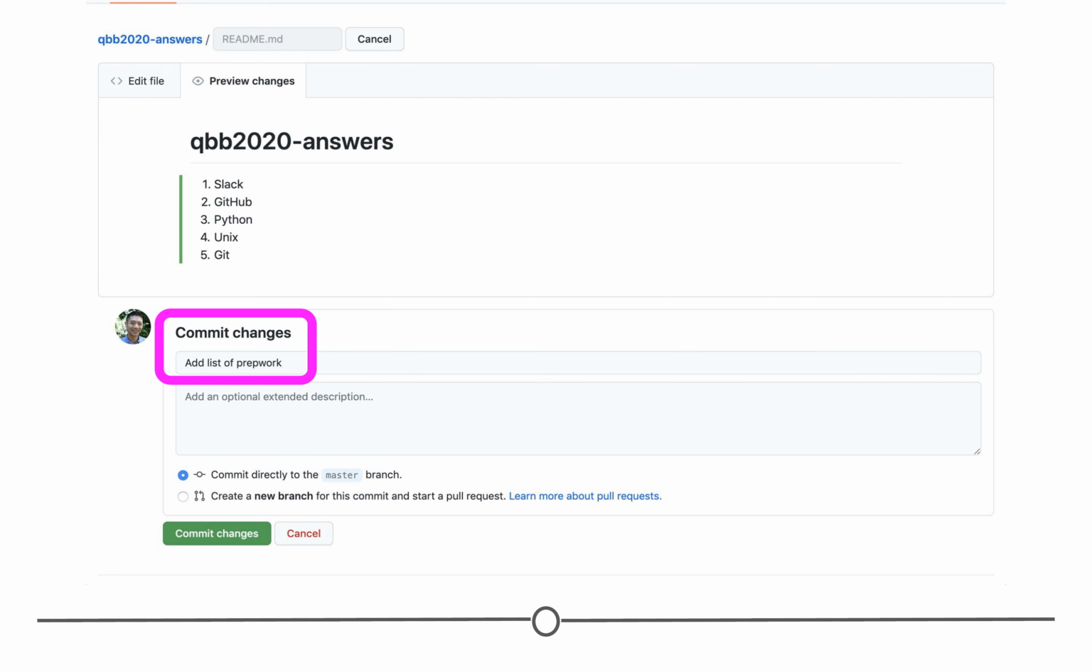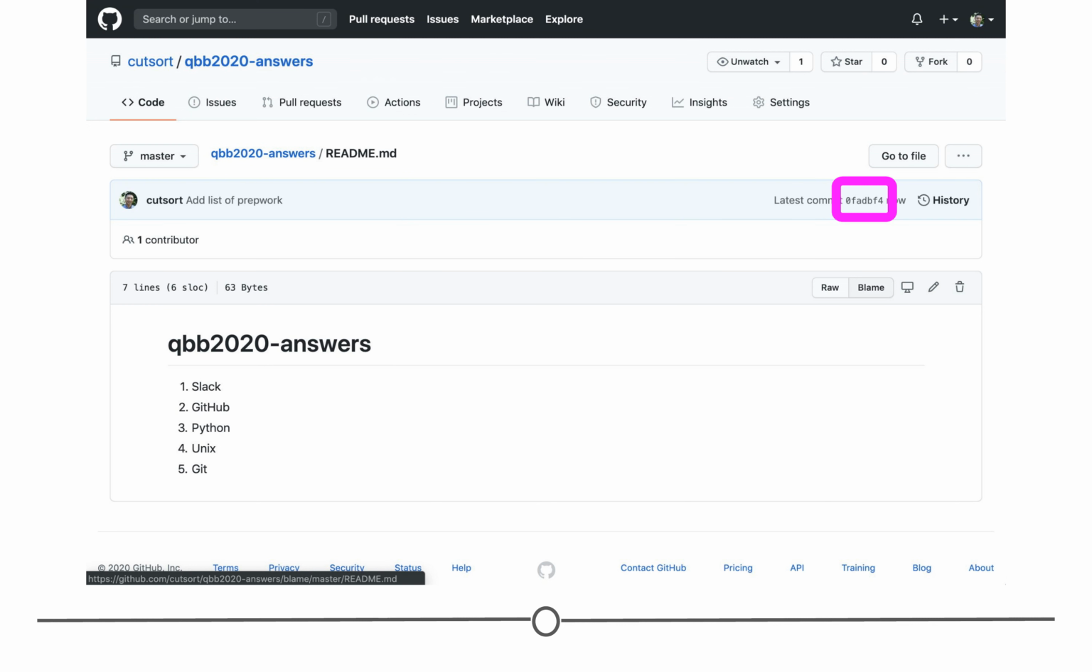GitHub highlights any changes with red or green. Once you are satisfied, enter a commit message describing your changes. In this case, we are using a short message simply stating that we added a list of prep work. Click the green Commit Changes button at the bottom. If you were successful, you will now see a read-only view of your README file.